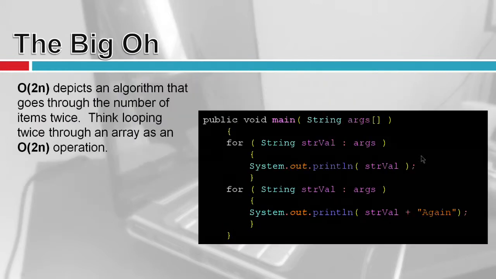So think about O of 2n. An O of 2n is an algorithm that goes through the number of items twice. So here you can see I've looped through it once, and then after that loop I loop through it again. So think of it: I loop through it n times, and then I loop through it n times. So I loop through it 2 times n. So 1, 2, 2n. If I loop through it a third time, it would be 3n, because I'm doing it 3 times.